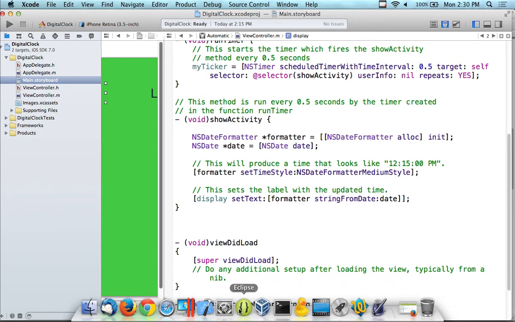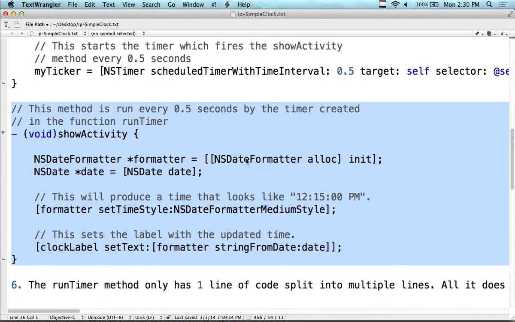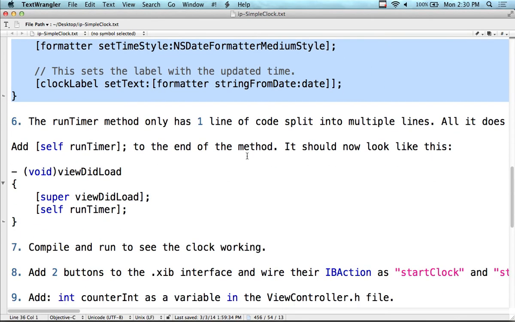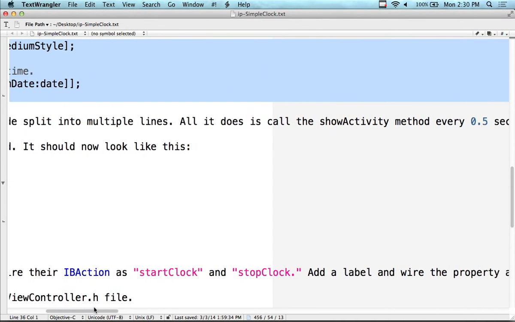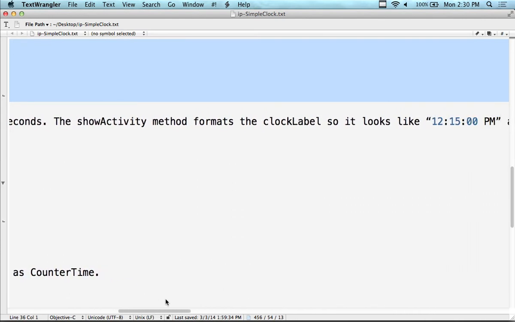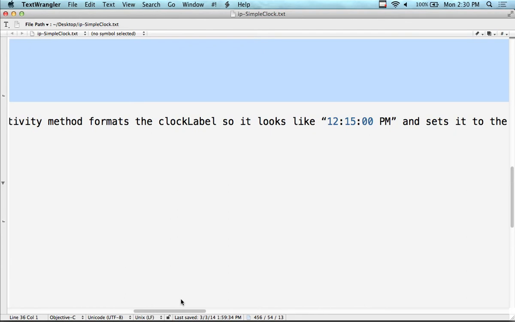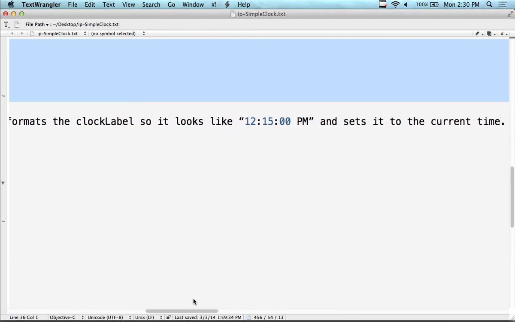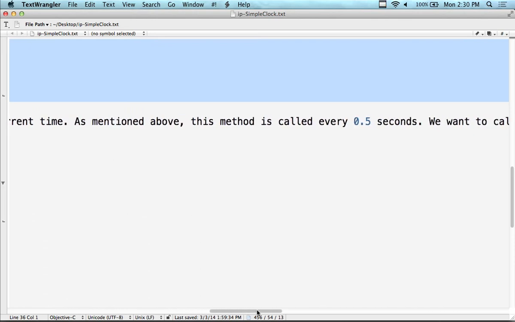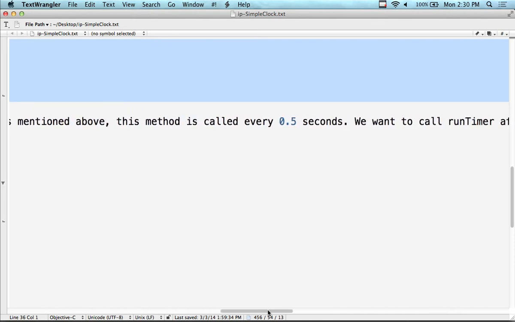Okay, so let's go see what we have next. That was step number 5. So now we have the runTimer method that only has one line of code in it, split into multiple lines, actually. All it does is call the showActivity method every 0.5 seconds. The showActivity method formats the clock and then sets it to the current time as mentioned above. And the method is called every 0.5 seconds.